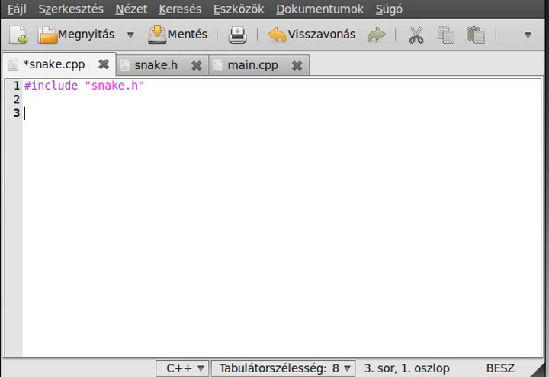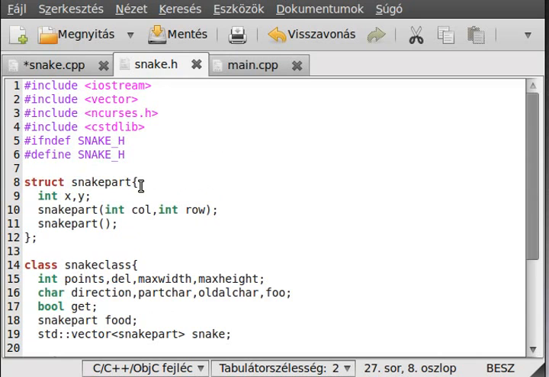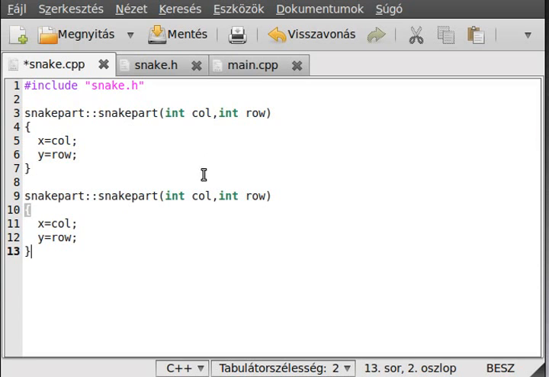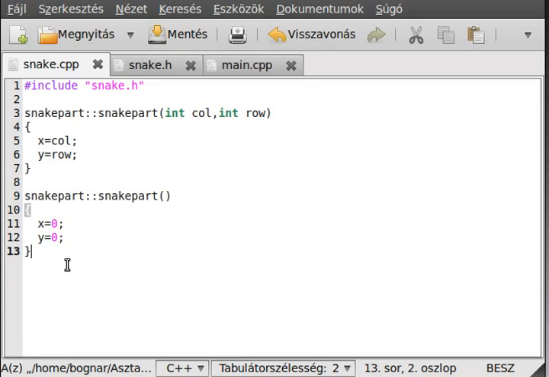So the first thing is to create the snake part constructor as you saw. First create this, actually copy and paste snake part. Okay, and just simply make x equal the column and y equal the row. Okay, simple enough. We make the empty snake part even simpler than that. So we just simply set it to null and null. Simple enough. Okay, and that was the boring part.